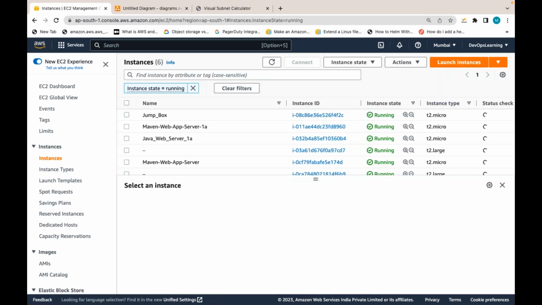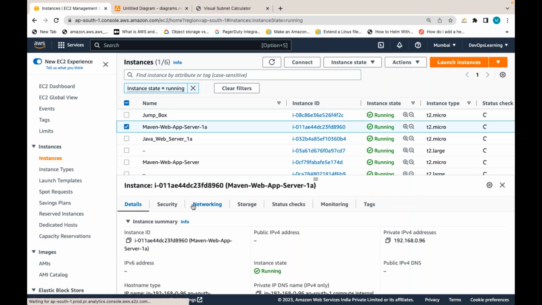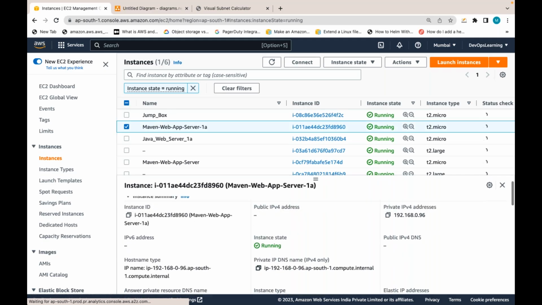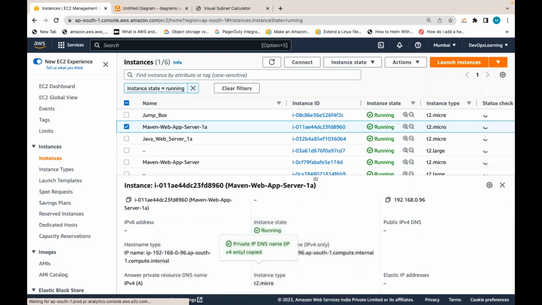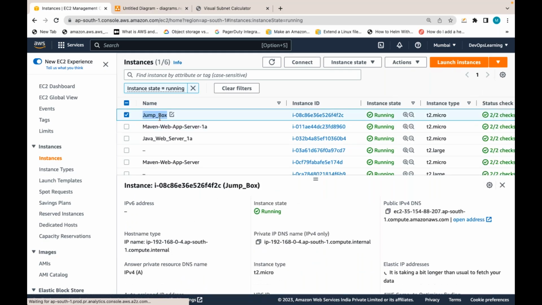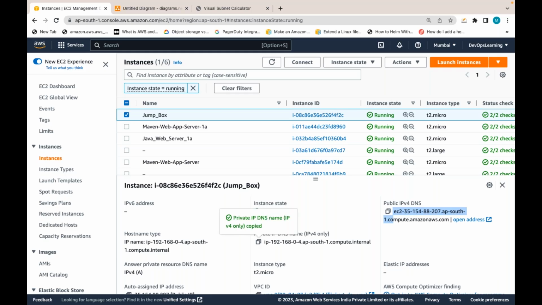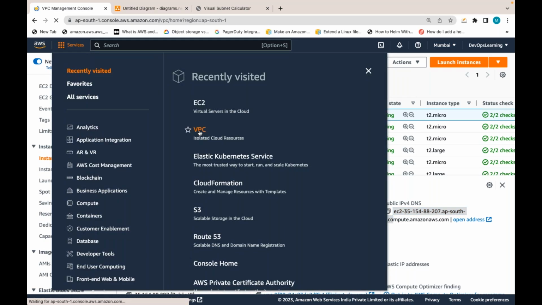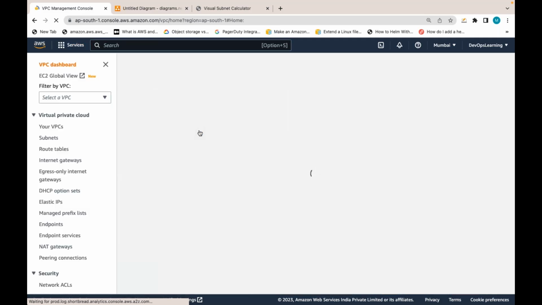If you need this type of host name, you can make some preferences for your EC2 instances: public DNS host name, private DNS host name. If you need these host names for whatever servers you are creating in that VPC, you need to make some changes to that VPC. Let me show that.